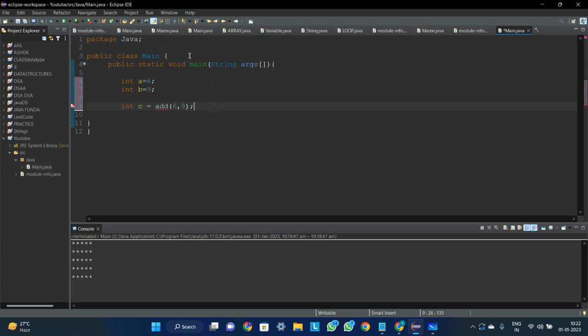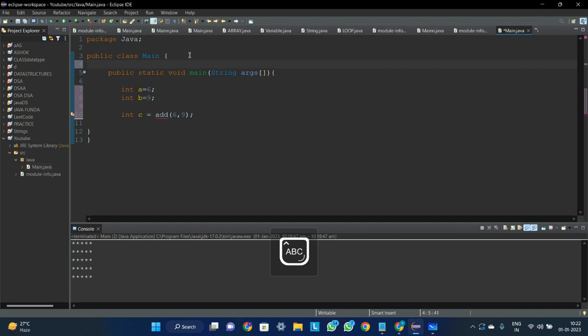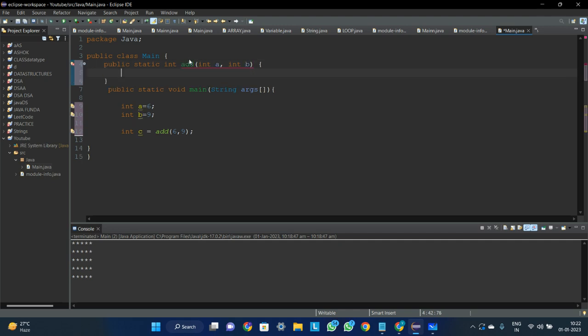Now I'm defining the definition of that function. So public static, then the return type int, the function name, and the parameters, we can take int a comma int b. So now we should return the sum, and we will declare that sum: int sum is equal to a plus b.